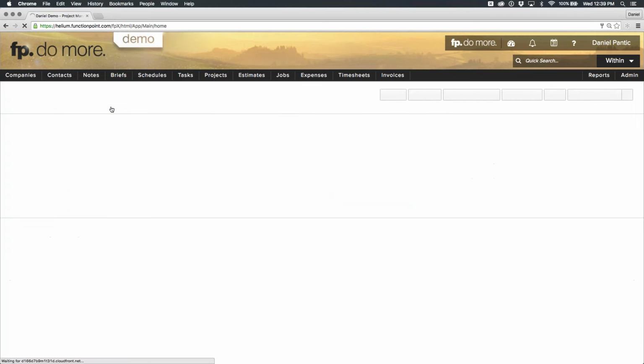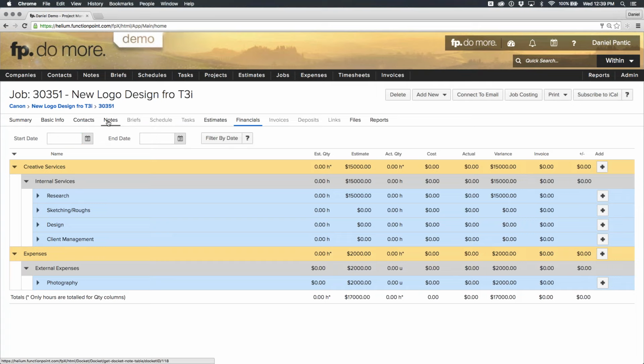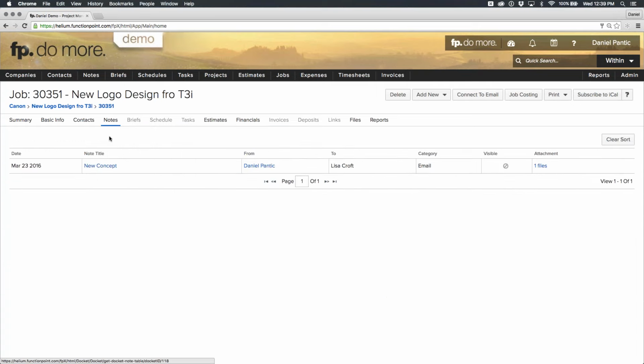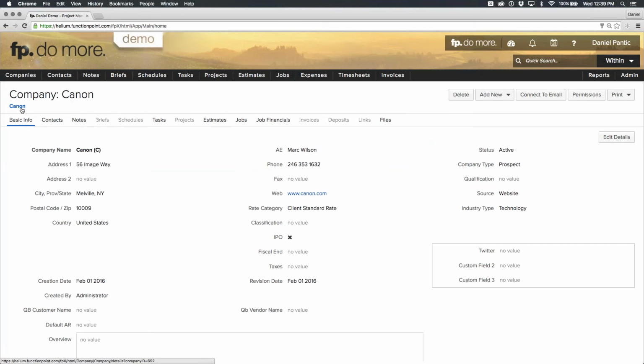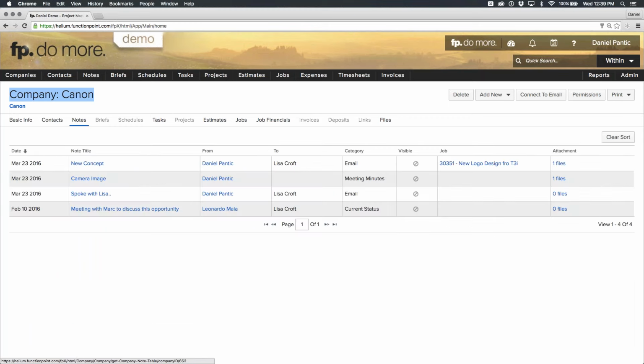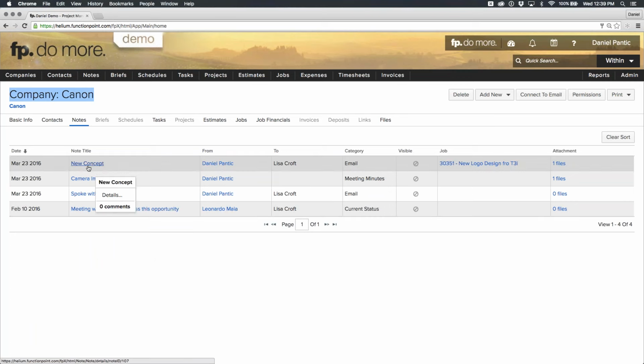So if we have a look here at the job, we've got our brand new note, and the note belongs to the job itself specifically. Now, this is also visible directly from the company page. So if we click further back on the breadcrumb trail and take a look at the company, which we've just done, let's take a look at notes. You'll notice that some of these notes link to a specific job, and you can see that with this latest note that we've just created.